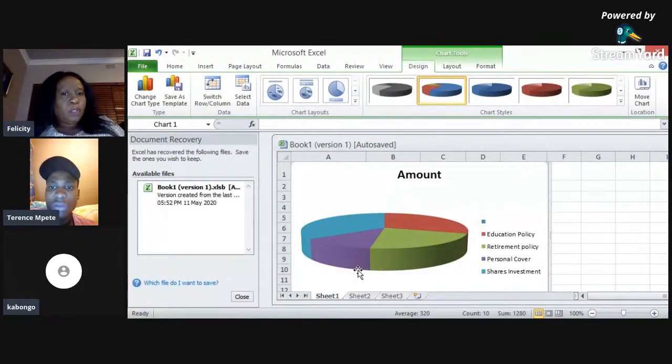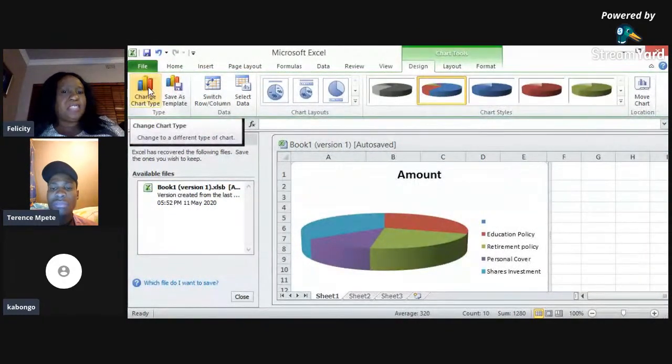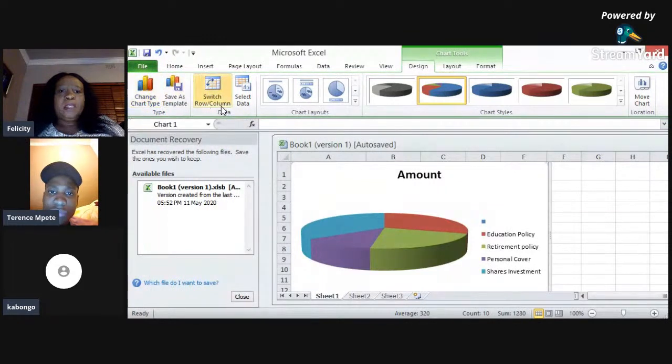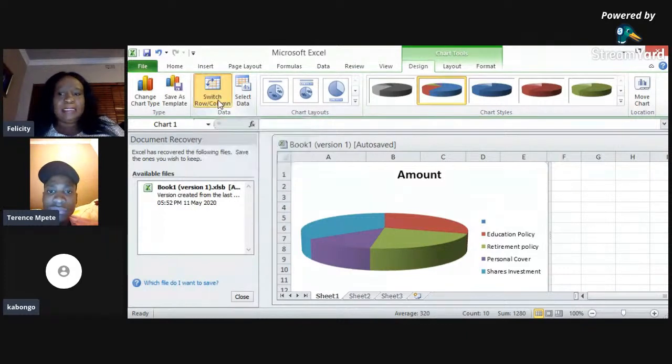With this icon, it means we are able to change our chart type. You get it? With this one, we are able to switch our data between the row or the column like this.